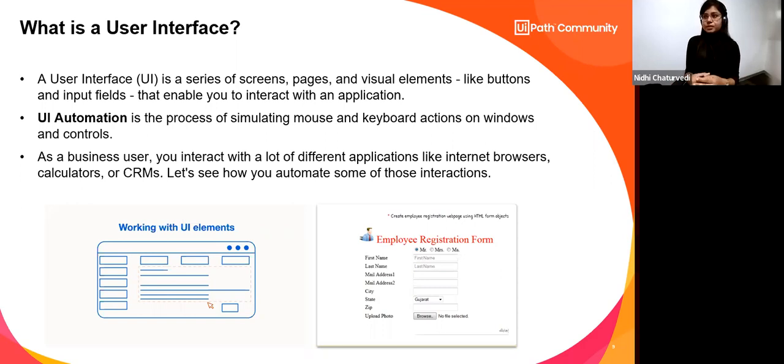So how do you interact with any application on your laptop or desktop? You have sign-in buttons, text fields, radio buttons, check boxes. All of these fields are what we call user interface elements, and you interact with them a lot while doing your day-to-day tasks on your laptop or desktop. This is what the user interface is all about.